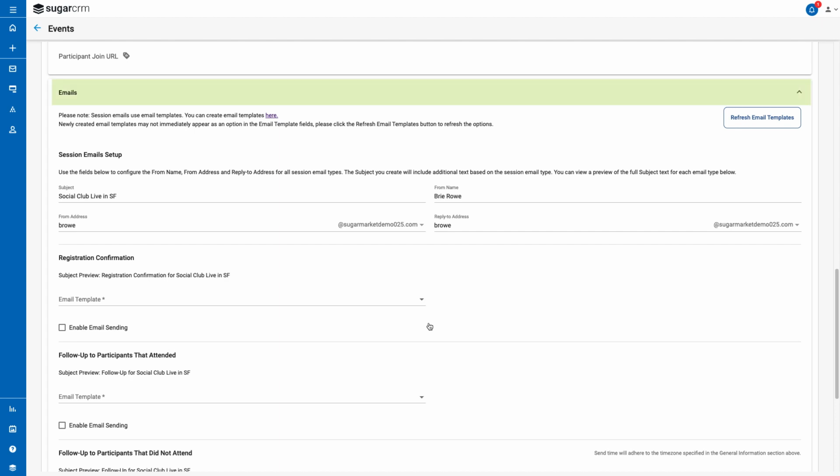And lastly, we have emails. This is where you can configure the trigger emails for your participants. You'll start by populating your session email setup fields. Here you can update the from name and address, as well as the reply to address as needed. Here we see the subject. This automatically populates with the name of the session. You can update this field, but keep in mind whatever you populate it with will be combined with other text for the email type you're sending. So if you look down below, you'll see a preview of each email subject below the email type.